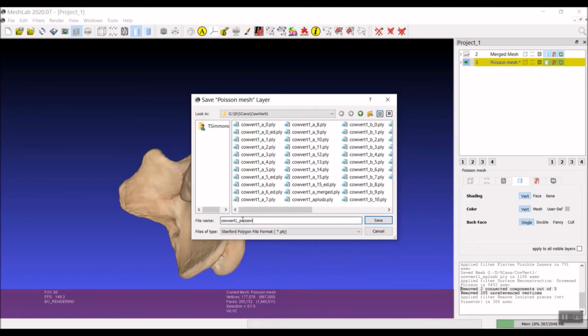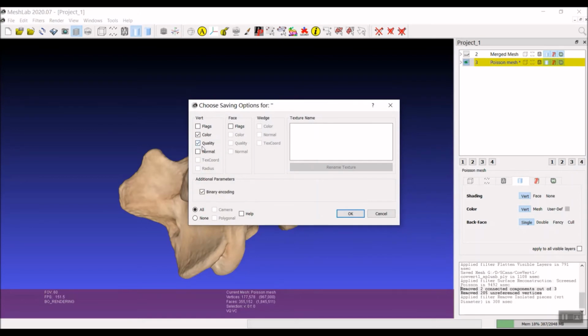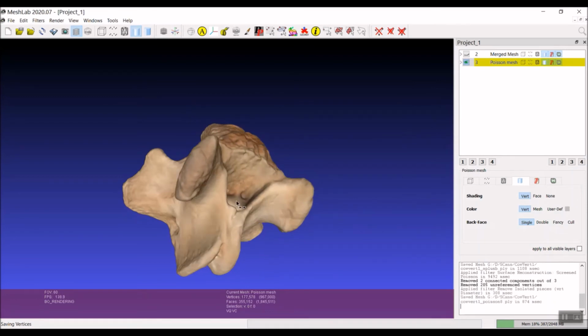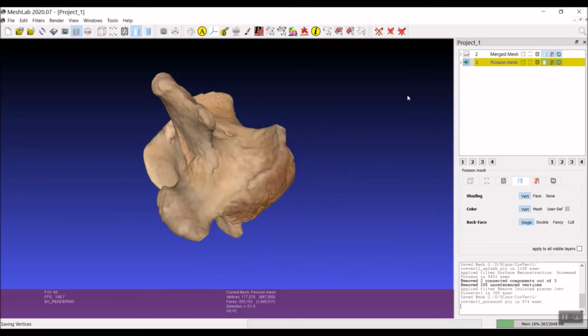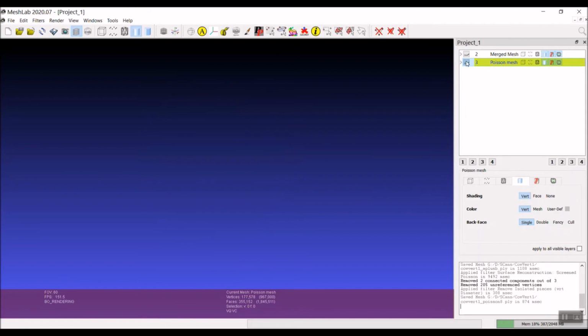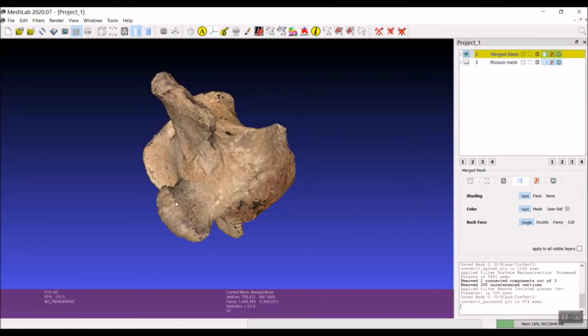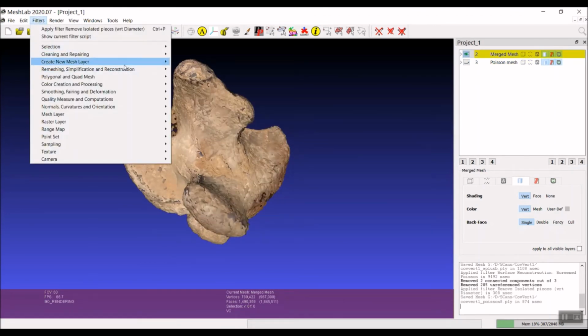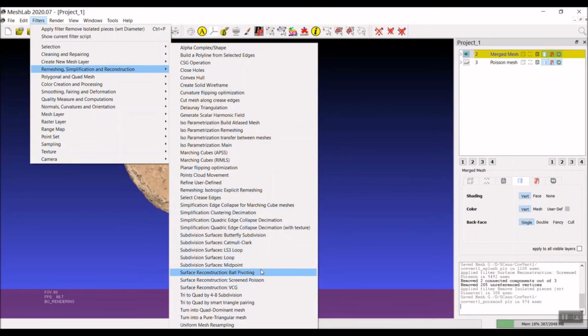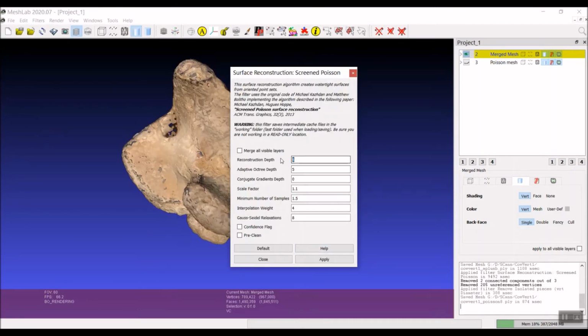We did a Poisson 8 just for, sometimes you don't need the quality, we just need the color and the normal. So sometimes you might want to compare it. So let's make that Poisson mesh invisible and make our original visible again. And let's try running the screened Poisson reconstruction with a reconstruction depth of 9. Check the pre-clean box and hit apply.